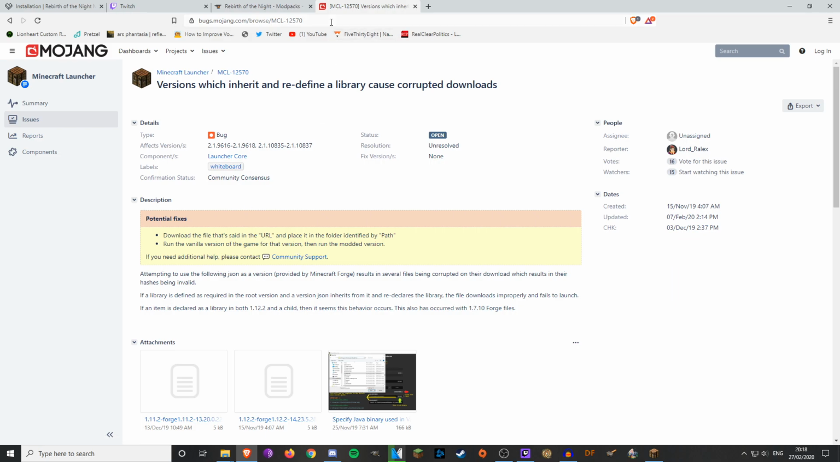Now, there is a bug for this, there's a link in the description for this video, called 12.57.0. Versions which inherit and redefine a library cause corrupted downloads. There is also a fix described on this page. Basically, you need to install and start that version of the game, in this case 1.12.2, and run it once in vanilla and then install the modpack on top of that, and then you are good to go.